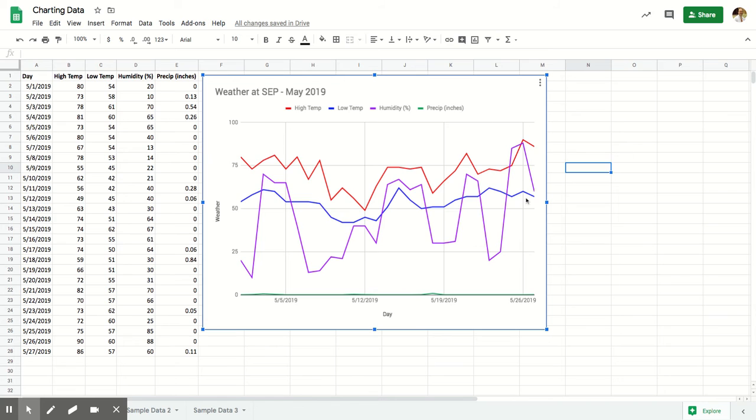In reality, on the same chart, I can't chart high temperature, low temperature, humidity, and precipitation all together. A, it's a lot of information, but B, they all use different units. They're all measured differently. So this axis here, we can't really have it show degrees Fahrenheit for temperature, percentage for humidity, and inches for precipitation. You can't really do that on one chart. You really would have to do it in 3 charts.